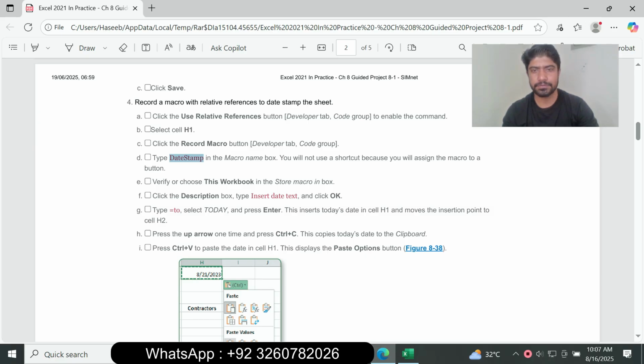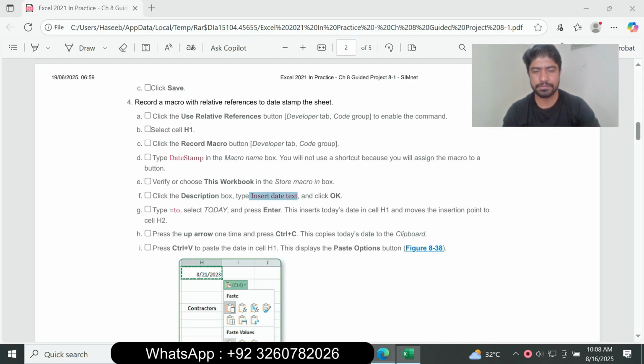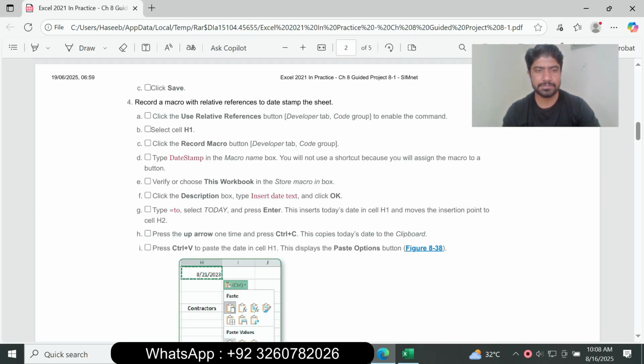In the Description box, type Insert date text, and click OK. Next, the macro will insert the date in cell H1 and move the insertion point to cell H2.